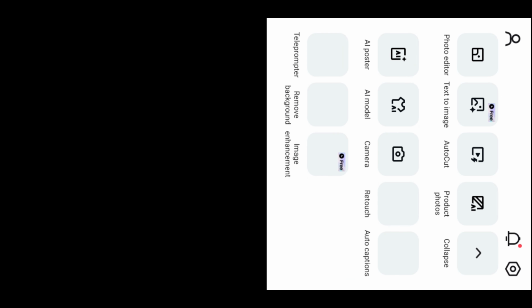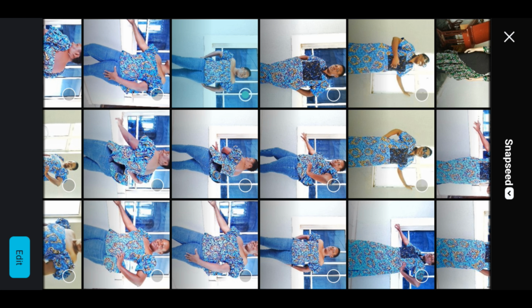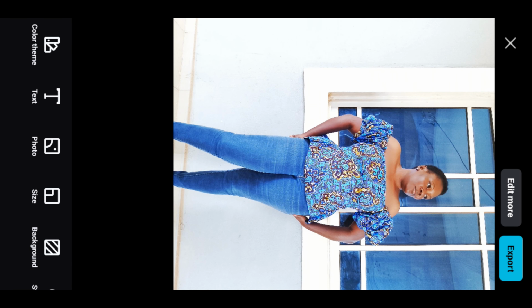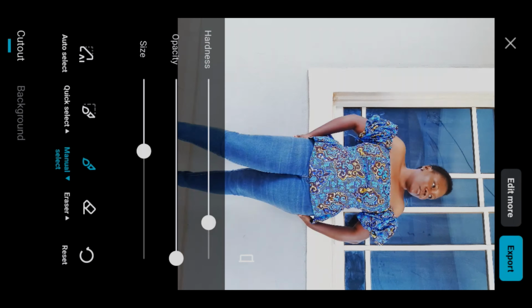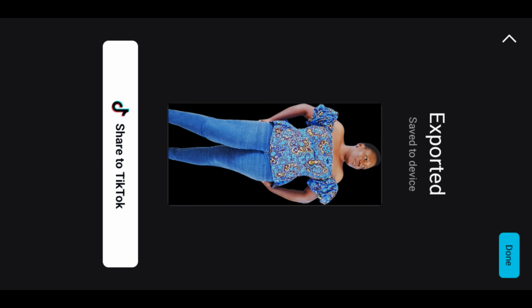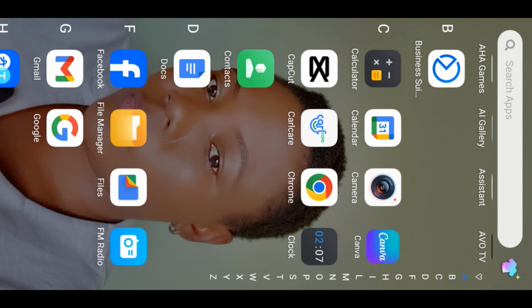So here, click on expand at this upper part, and then you're going to get more options, one of which says remove background. So we're going to click on that, and then it's going to take us to our gallery to select the image that we want. Once you click on the image that you want, click on edit. CapCut will automatically remove the background, so you can go ahead and export. You can export up here and it will save in your gallery. So that is all we are using CapCut for in this tutorial.